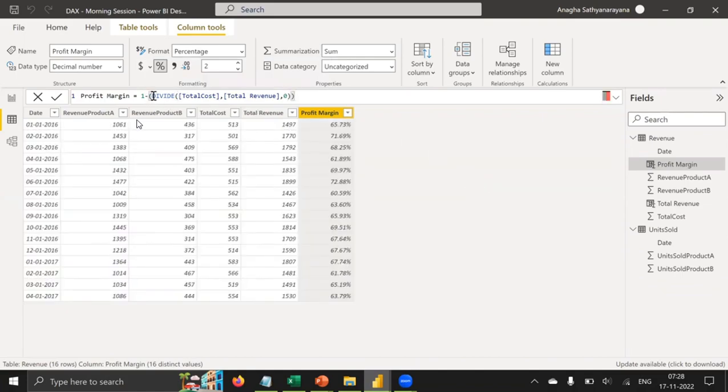The advantage of using the mathematical function divide instead of the mathematical operator, the slash symbol, is that the divide function takes into account the 0 or blank values in either the numerator or the denominator column, and it lets the user decide what should be the result in that particular case. Right now we have instructed Power BI that if there is a blank or 0 value in the total cost or the total revenue column, display the result as 0. Instead of getting an error as the value, you will get 0 as the profit margin value here.